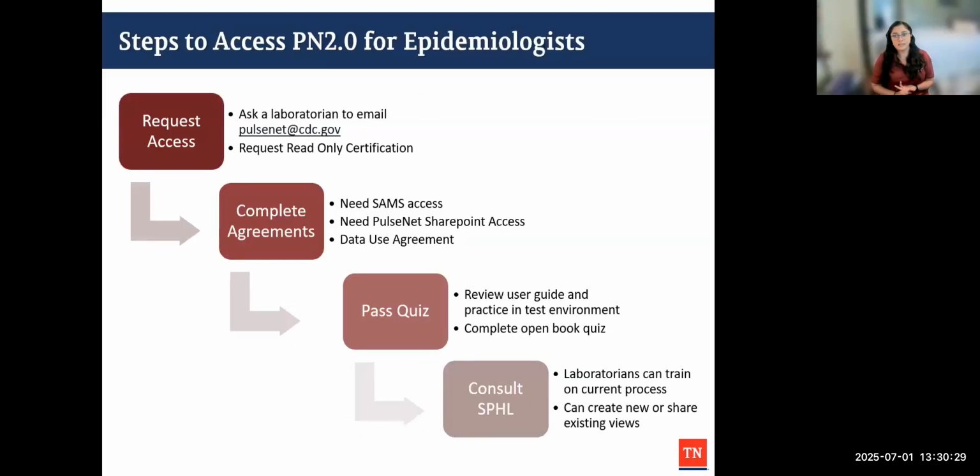The steps to get access: mainly you want to ask a laboratorian that has access to email PulseNet and request read-only certification for you as an epi. You will need to have SAMS access, and they will give you access to the PulseNet SharePoint if you don't already have it, in order to access PulseNet 2.0. There are also some data use forms and things that you'll have to complete. You do have to pass a quick quiz.